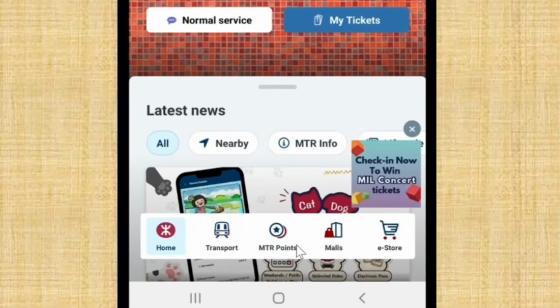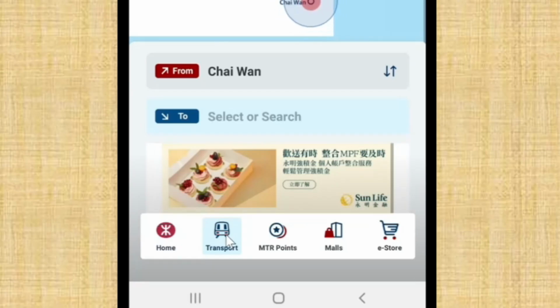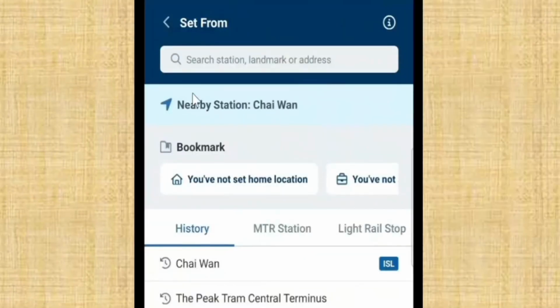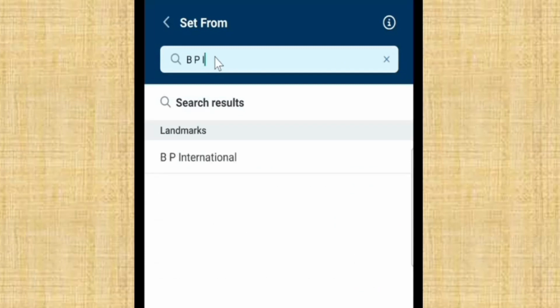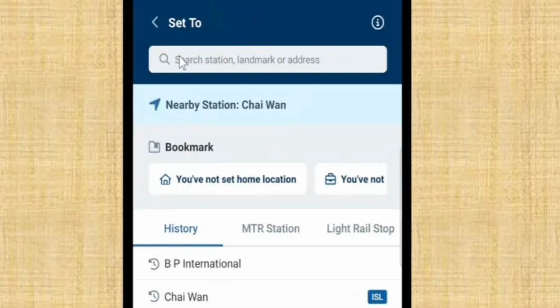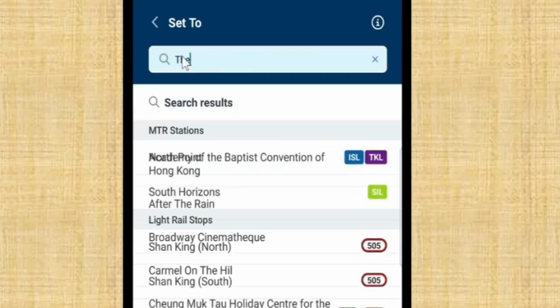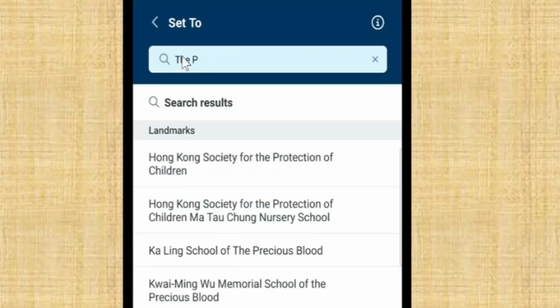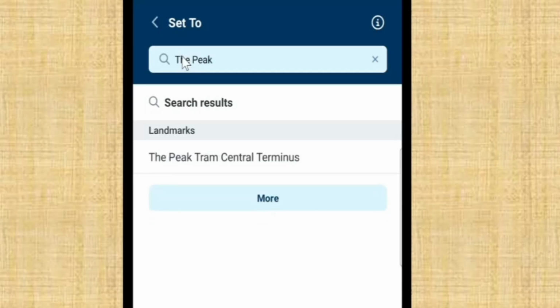On the bottom, we click on Transport. Then we click on the From input box, and on the top, in the From input box, we type the hotel we are coming from, which is BP International in this example. Then we click on the hotel, which is BP International. Next, we click on the To Select or Search button and type in the search input box the Peak Tram and click on the Peak Tram Central Terminus as our destination.